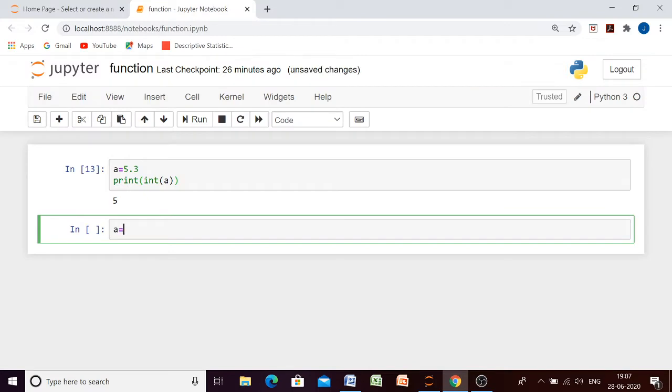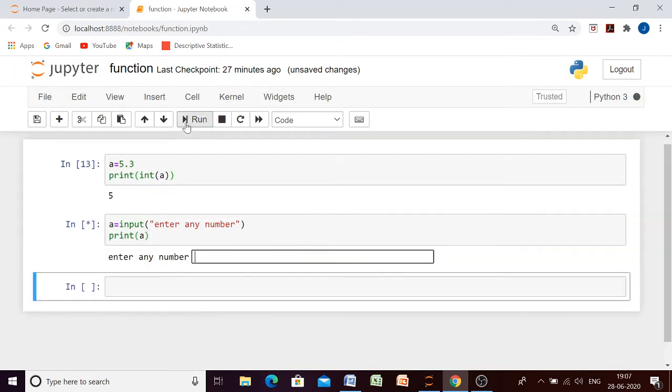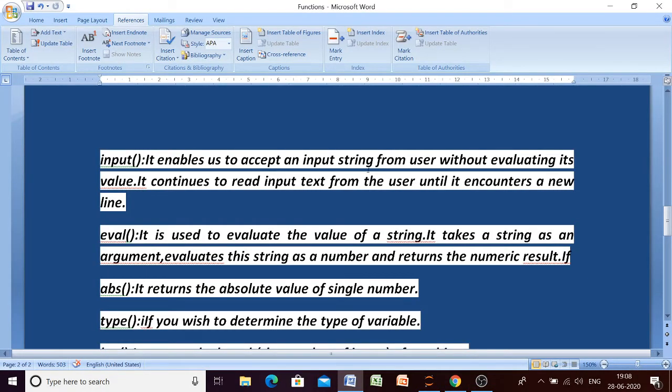Let me have one input function and let us write a statement. Now see what will happen when we execute this one. It will ask us to enter a value. Okay, so when we execute this, we have been asked to enter a value. Suppose I have entered 5, and as soon as we press enter, the value will be accepted. So now I am pressing enter and the value has been accepted. So the function of input is to accept an input string from the user without evaluating its value.